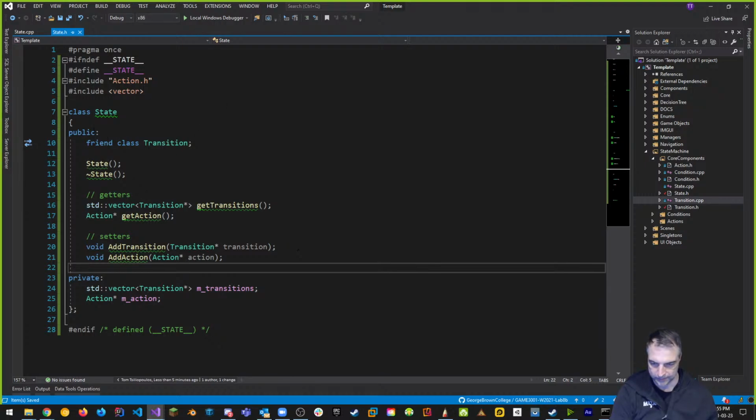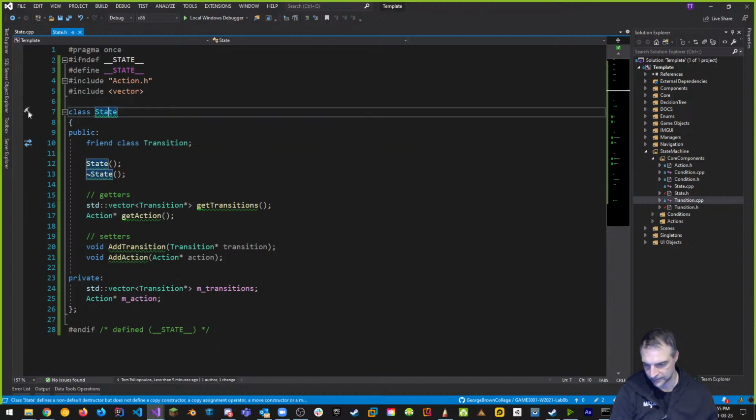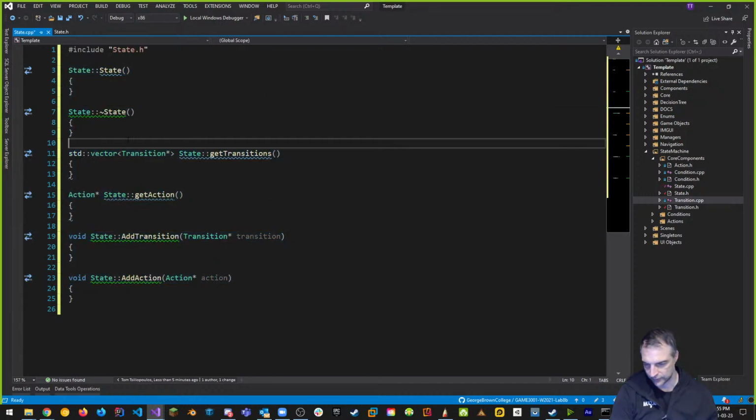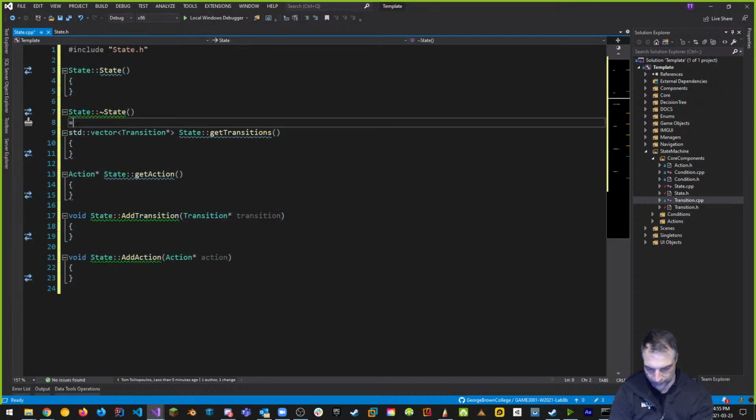All right, now let's do the next part, which is inside of my state.cpp, I want to generate definitions by declarations. Again, what we'll do is we'll make both of them default this time.